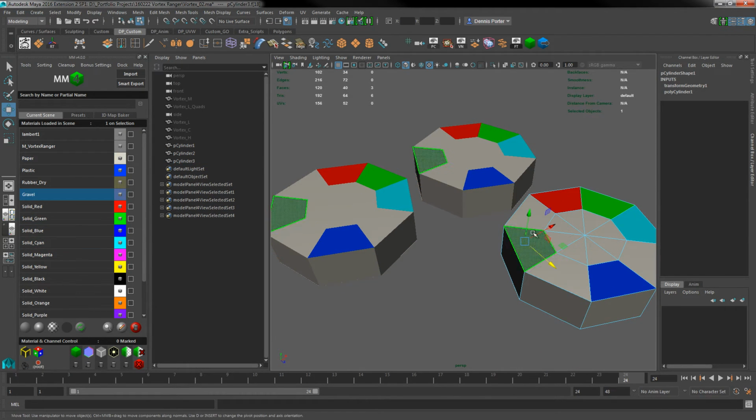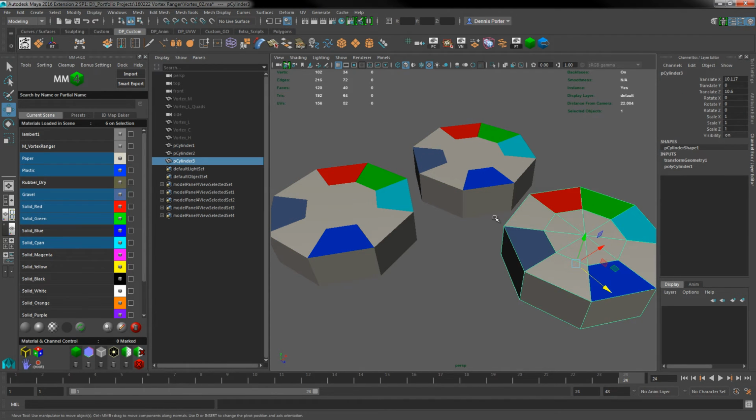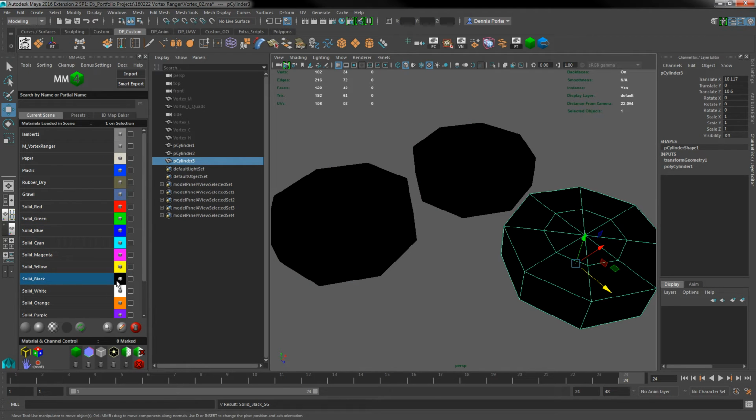You can see here that these three models are instanced. The default behavior of Maya is to only assign a material to one object. So if I assigned a Lambert to this object, these would retain their current materials. Now if you assign through the material manager, it's going to propagate through all of the instances. So if we assign a black, it's going to assign black to all of the instance objects. So let's switch to a Lambert.